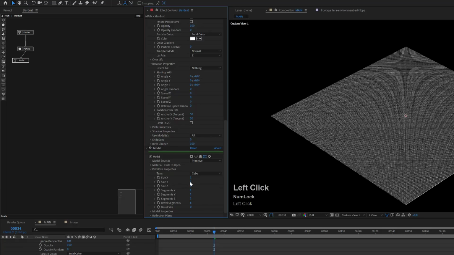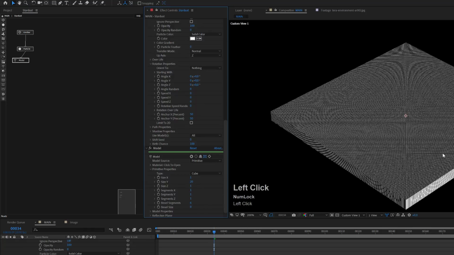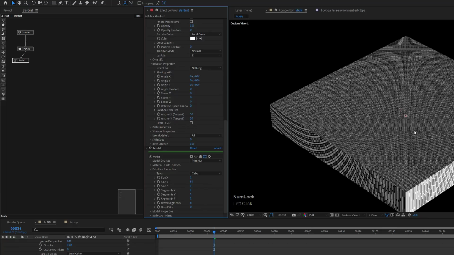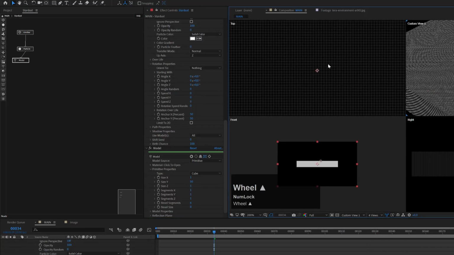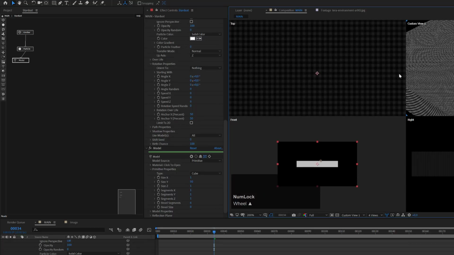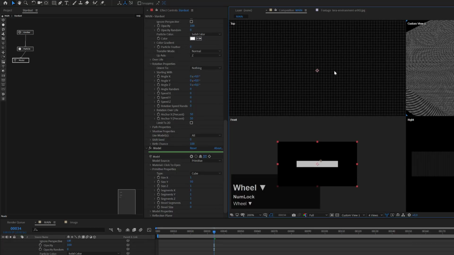And I want them to be, let's see, maybe 20 on Y, and we will immediately see what this does. Looks good, maybe even a bit more. So let's add 50 for now. Yeah, that's better. And I also want to change to the 4 views for a moment, because I just want to see how much space is in between these cubes, and actually there is too much.